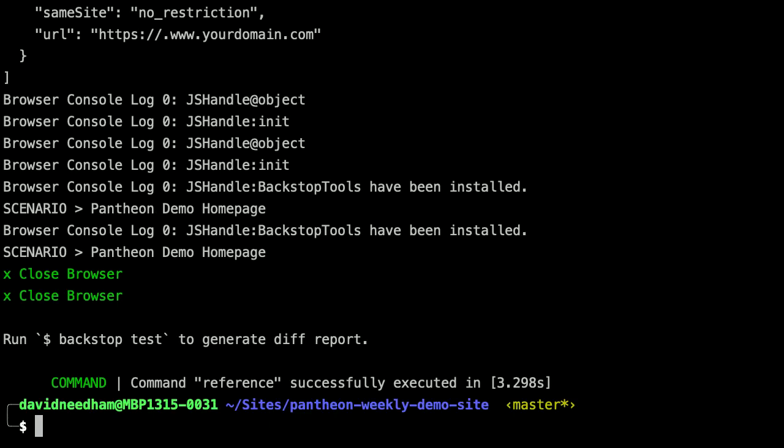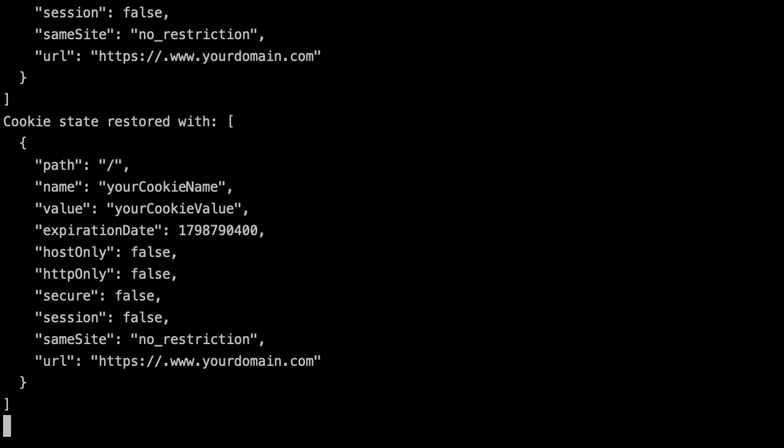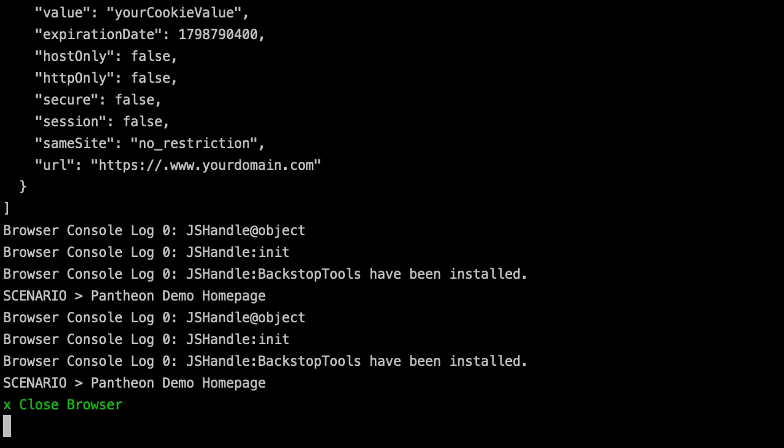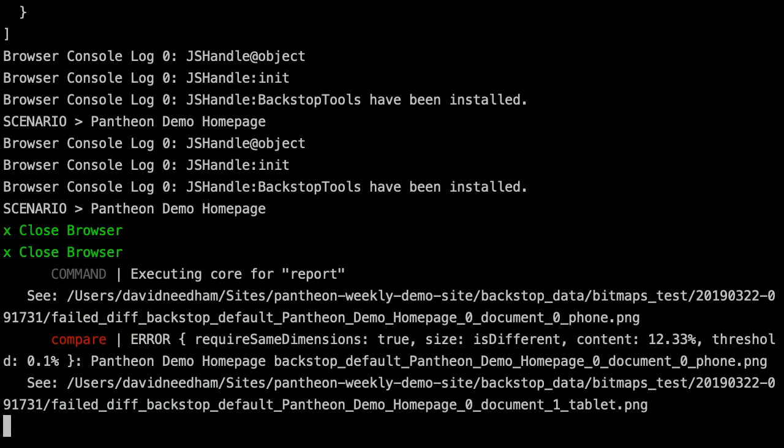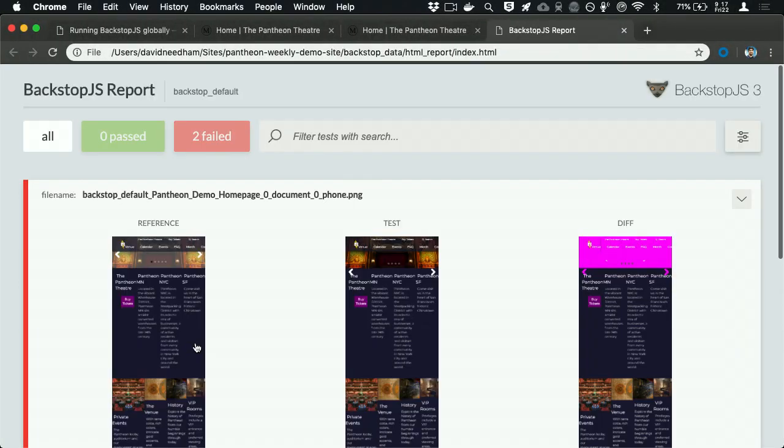Wow, that's a lot of references. But it's taking the live website, creating screenshots for the different viewports for this homepage. And then once that's done, all I have to do is run a backstop test, just as it says right here, to generate a report. So now it's creating screenshots for my test site on my local computer. It's generating a report, comparing them.